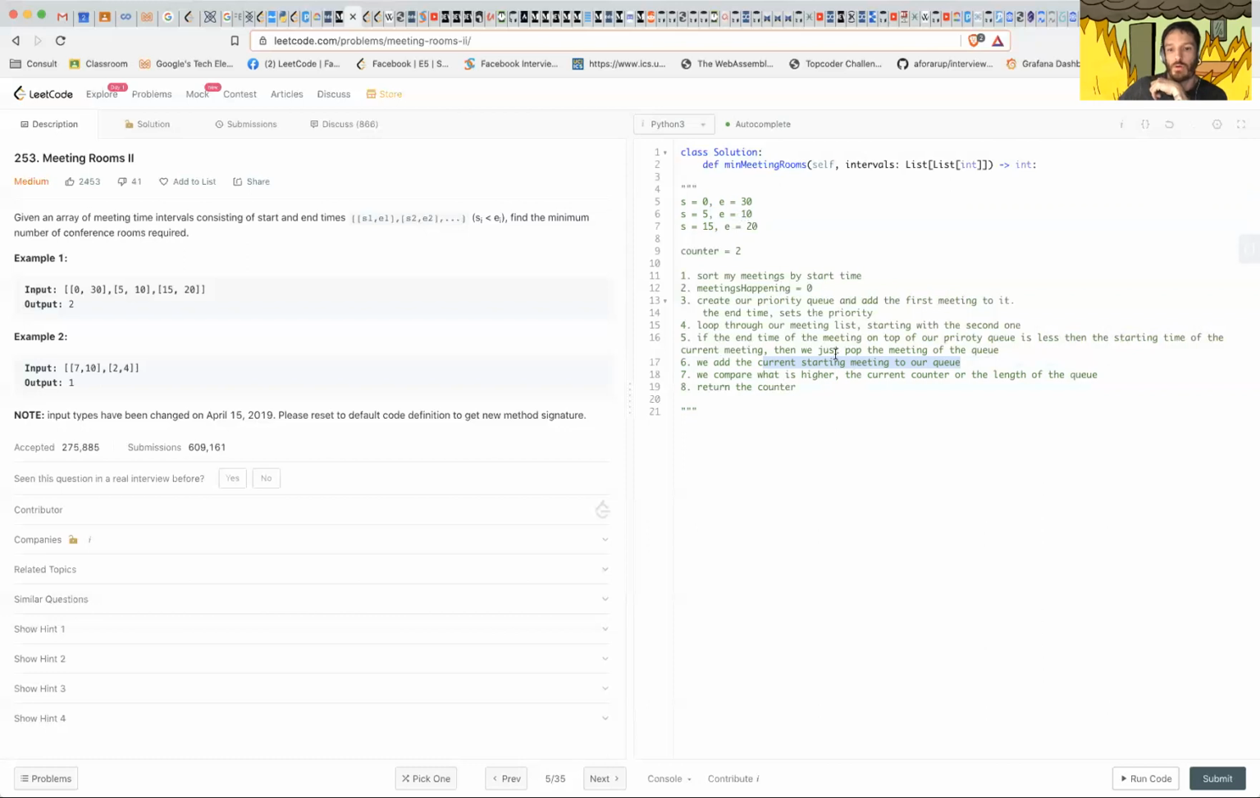And now we compare what is higher: our counter, which we start at 1 because we already have a first meeting on the queue, or the length of the queue. So our counter is 1 and the length of the queue is 2. So then we update the max meetings happening. And then we return the counter.